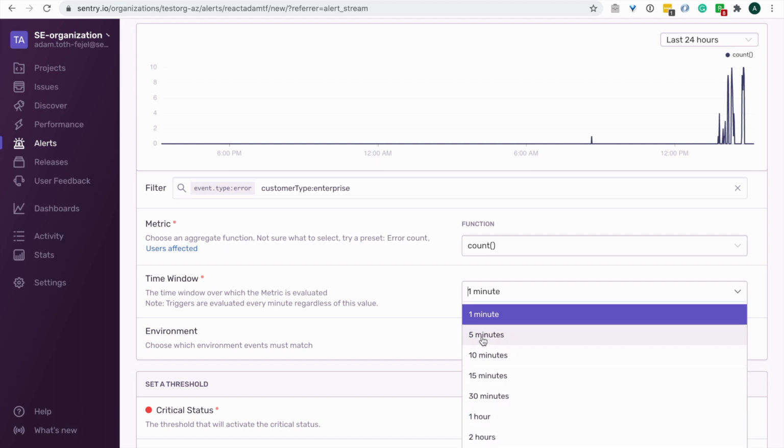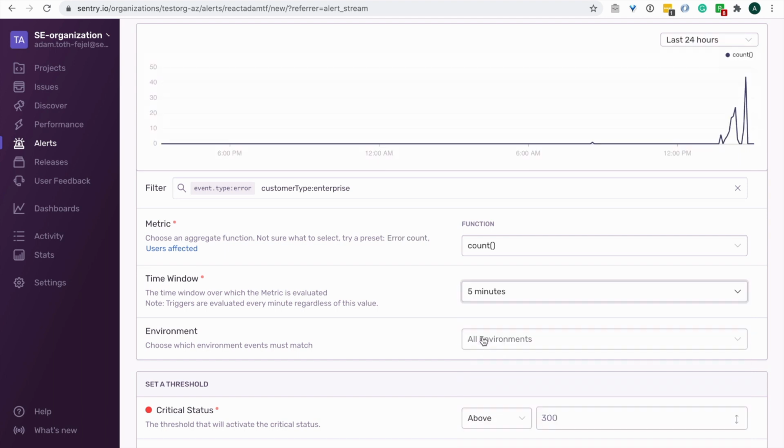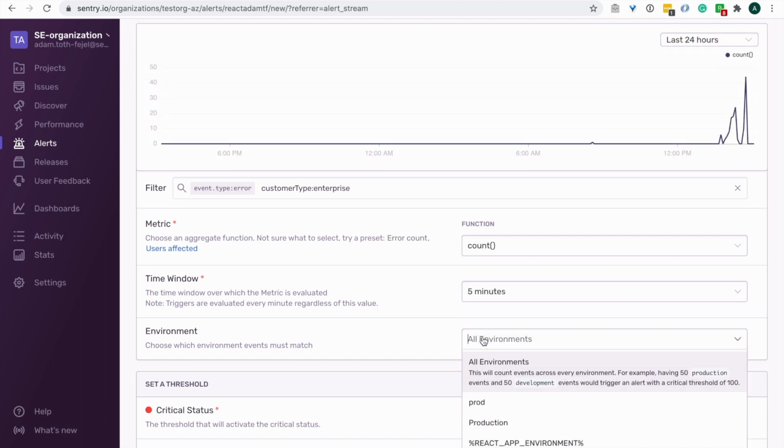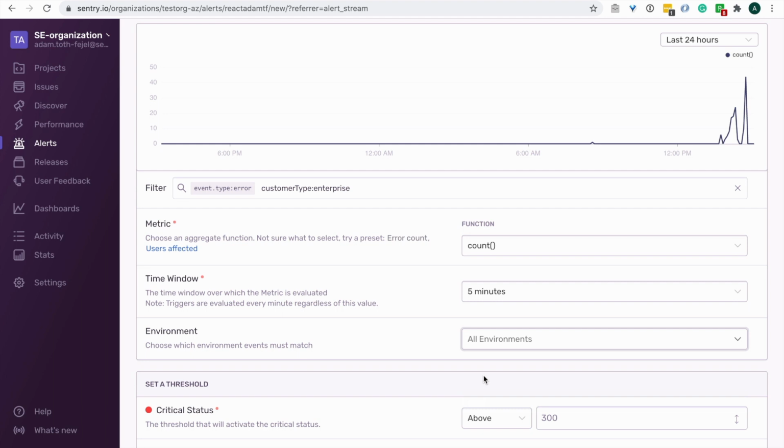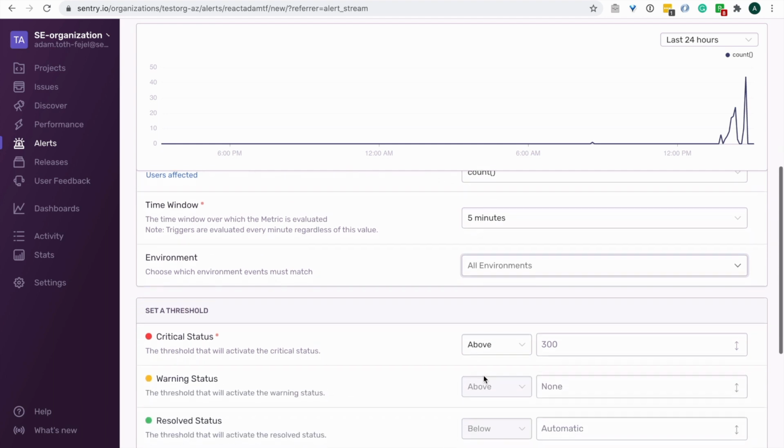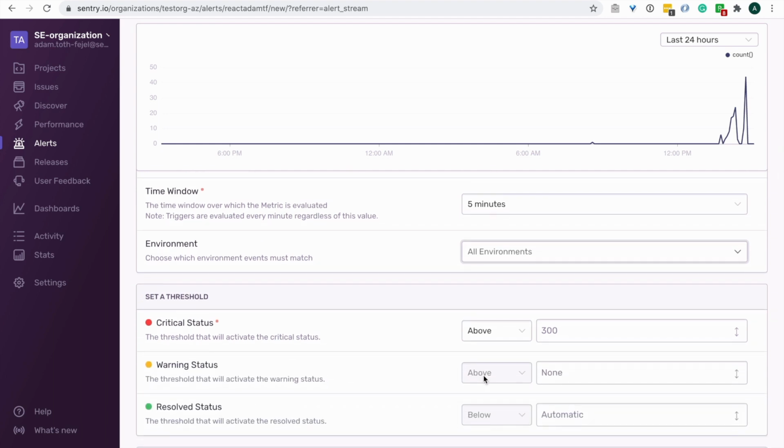Furthermore, we will set the time window so this function will be applied over 5 minutes worth of data. You could see here we could specify what environment we want to set this alert in. For now, we will just leave it at all environments. We will now set our thresholds.